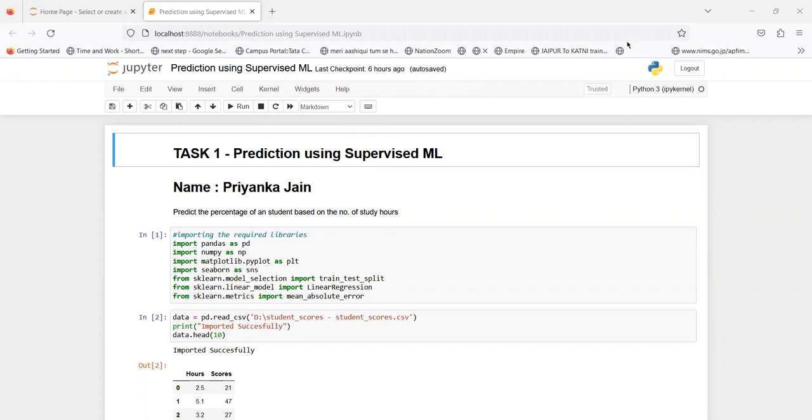Here I use the Jupyter Notebook. First, I have imported all the required libraries. After this, I import the data set. With the help of pd.read_csv, I read the data set. With data.head(10), we check the top 10 rows of our data set.